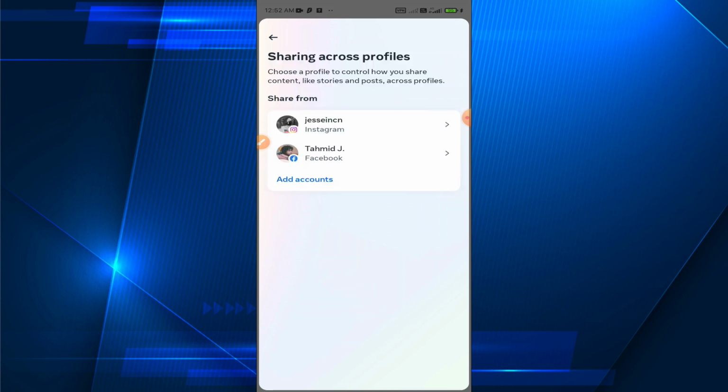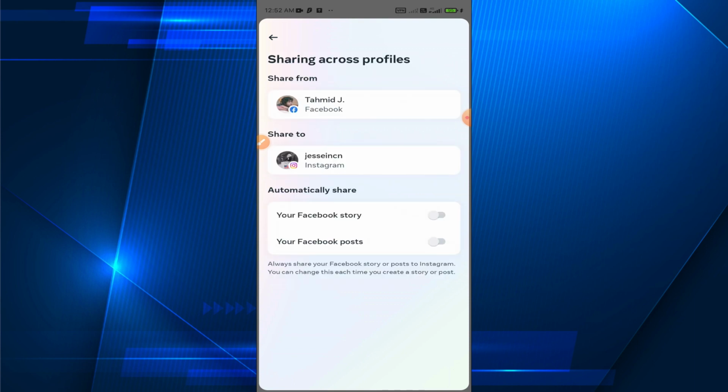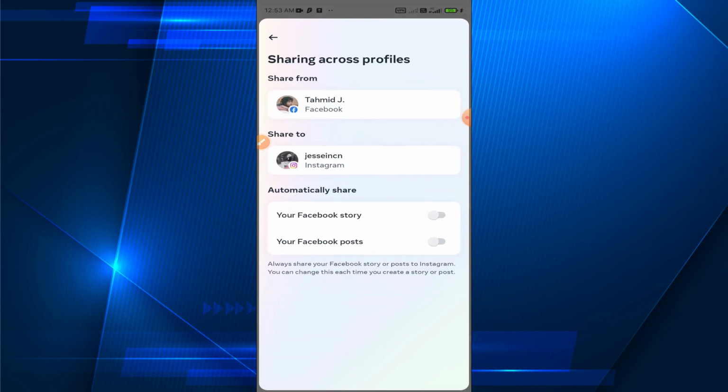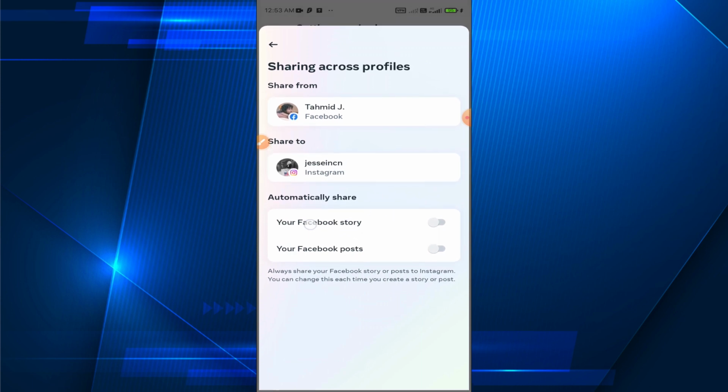Tap on here, and in this page you can find my Instagram account and Facebook account are together, so you need to click on the logo of the Facebook. That means you need to click on your Facebook account, and now in this page you can see an option that is automatically share. So you just need to enable this option from this page.